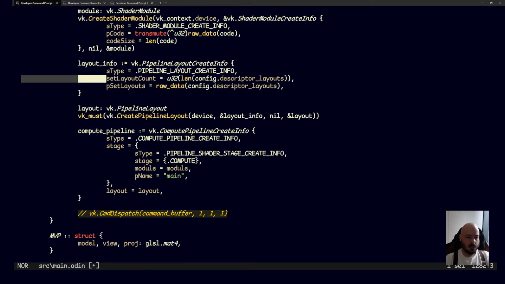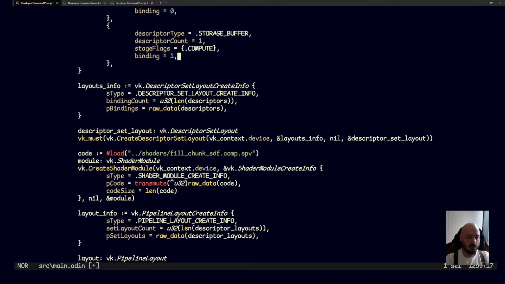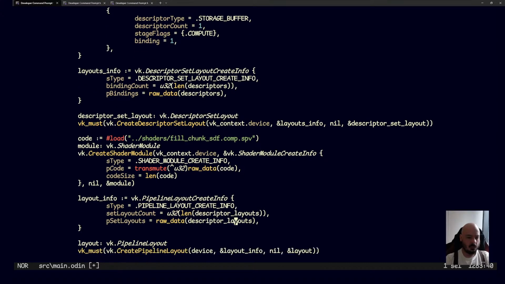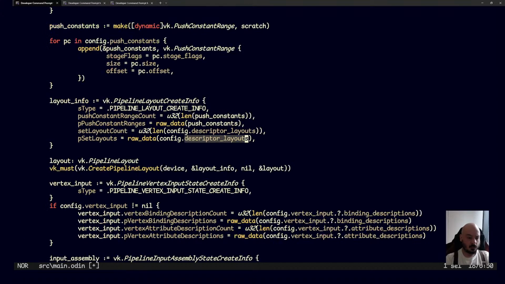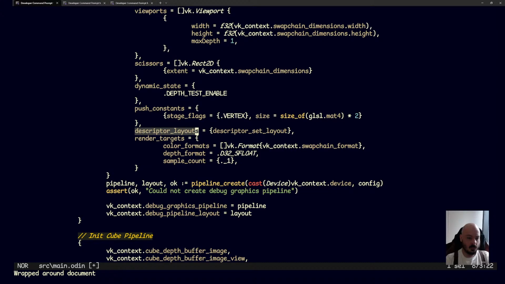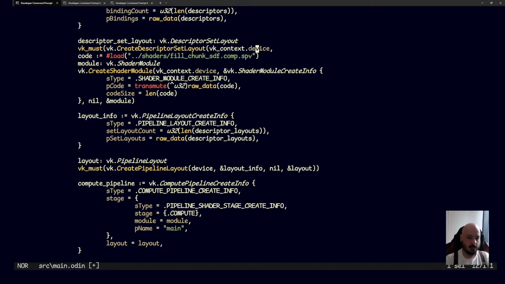Set layout count is for the descriptor sets, which I believe are right here. Descriptor layouts. We're actually just using one. Why are we using multiple down there? Let's have a look. Right. Well, I've got the option to use multiple, but I only ever use one, it looks like.